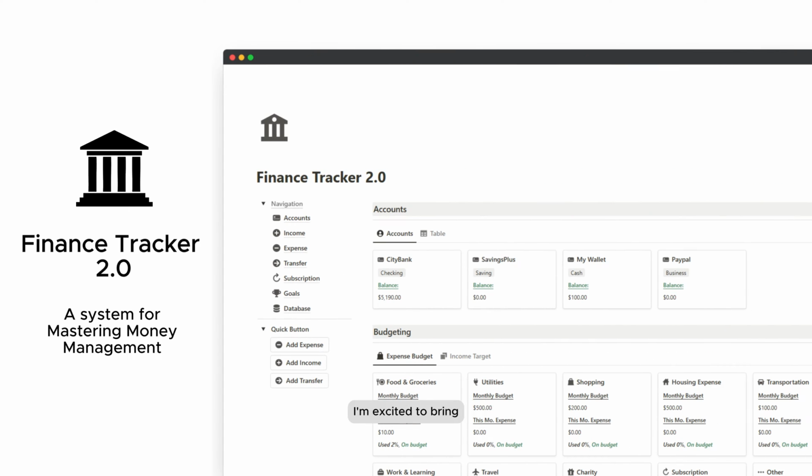I'm excited to bring you an updated tutorial on creating a finance tracker in Notion using the all-new Notion Formula 2.0.